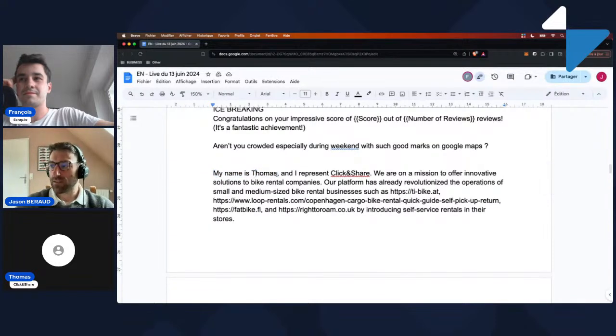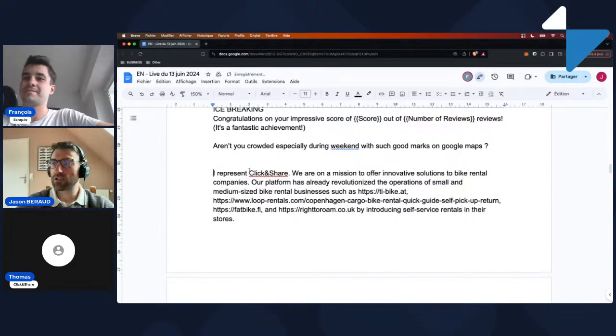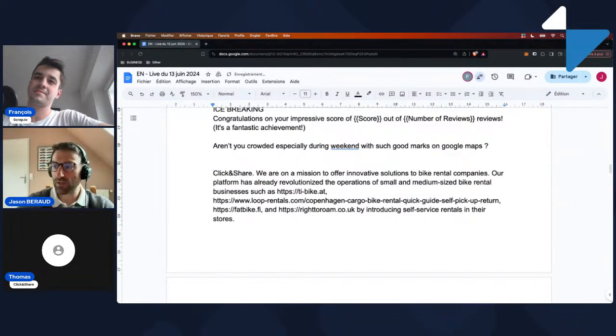But to be honest, my name is Thomas. People just don't care. I'm sorry, Thomas, but people don't care. At the bottom of your email, you have your signature. So people know you are Thomas, and that you are CEO of Click and Share. So you can reduce this. You can as well reduce, I represent ClickShare.